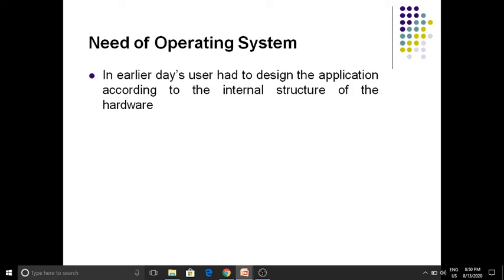for using a computer system by the user, or making the computer system operate, we need an operating system. Okay, need of operating system.